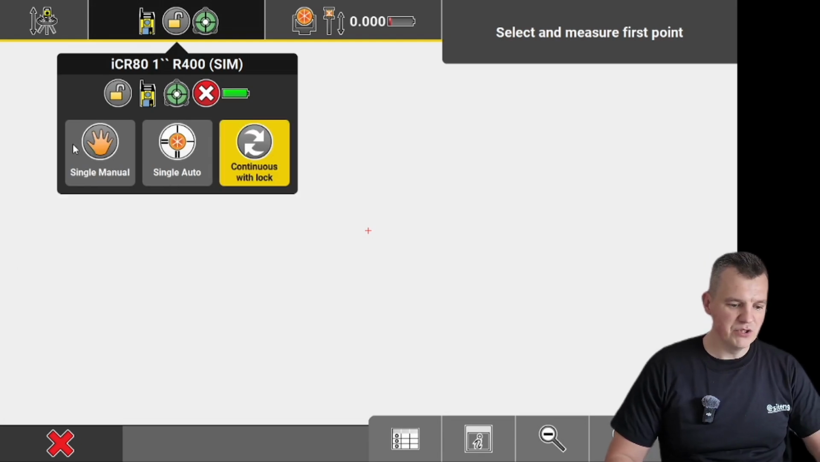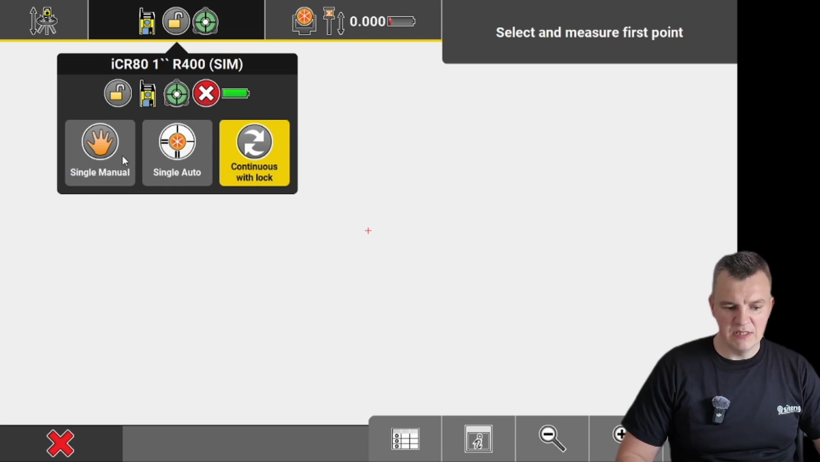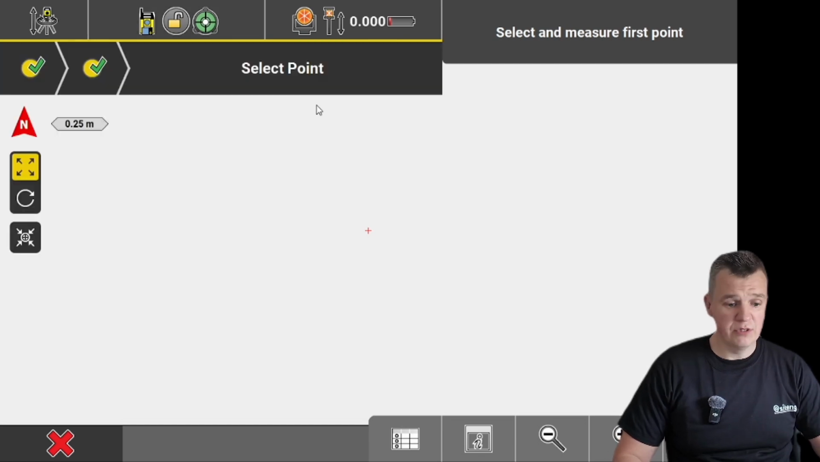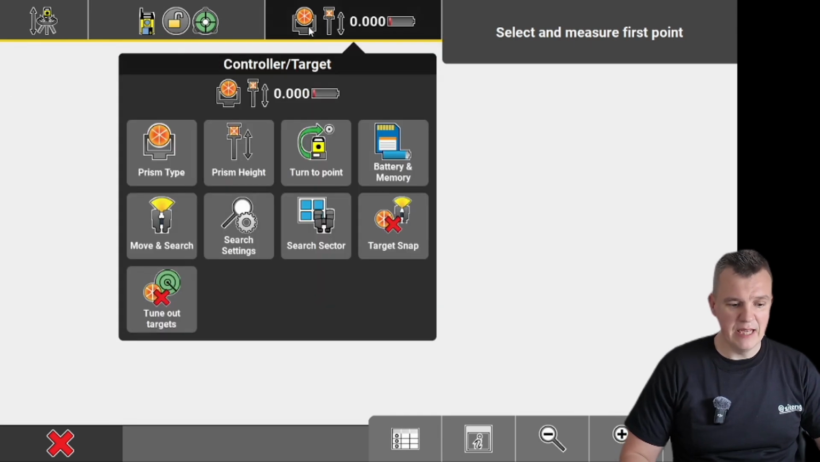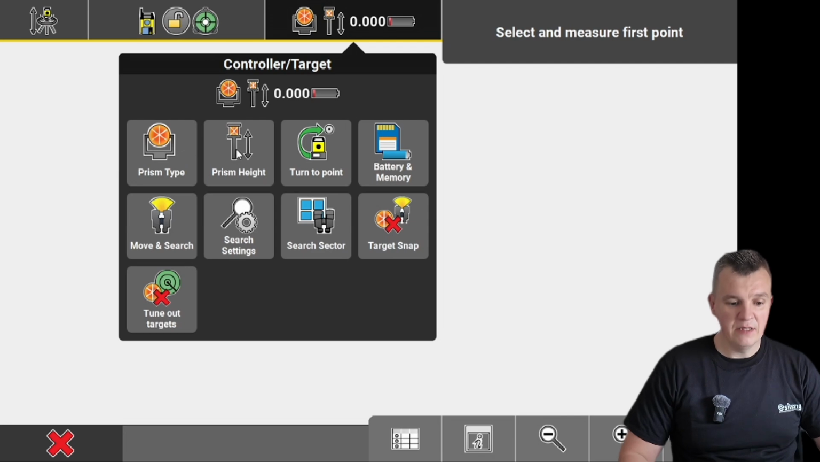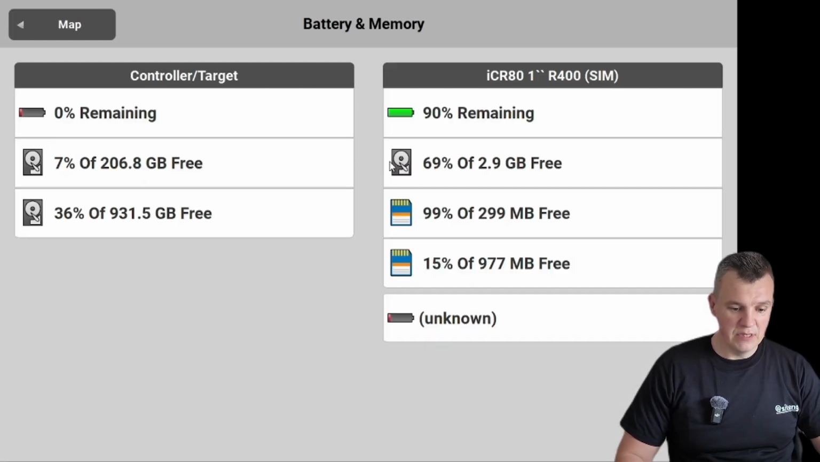And we got the measure modes as well. So that's typical. You can see single manual, single auto, continuous with lock. So that's going to be the menu here to do the measure changes. And you can see the prisms, we can change the prisms here as well, and the target. So we got prism type, we got the prism height, turn to point, battery and memory. So that's what we're going to be getting information as well.